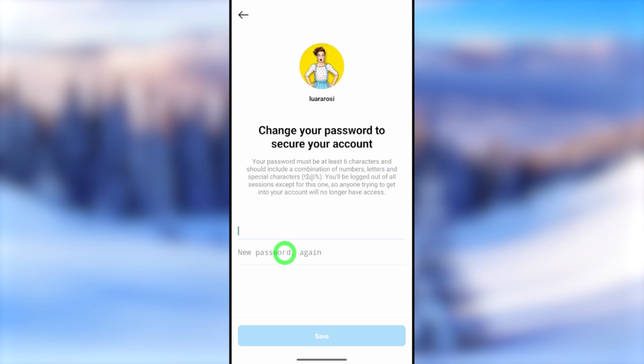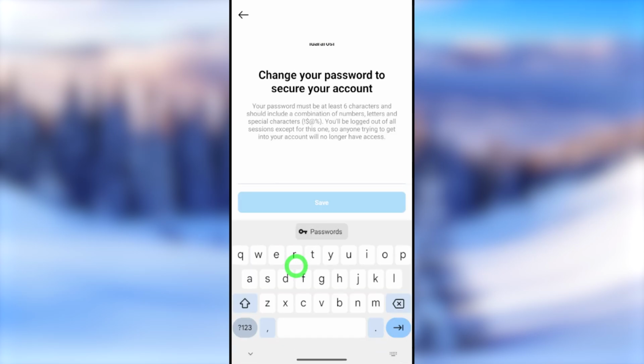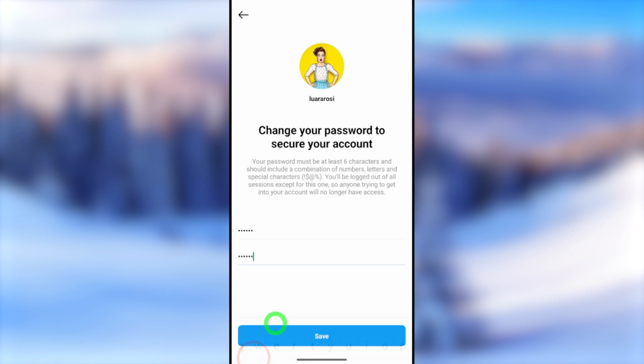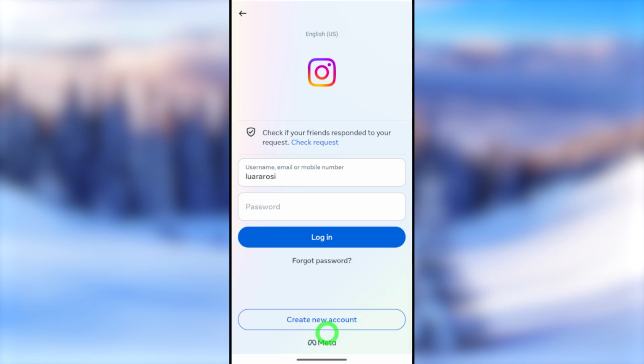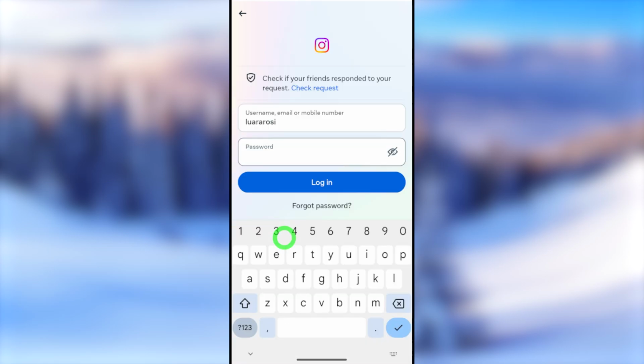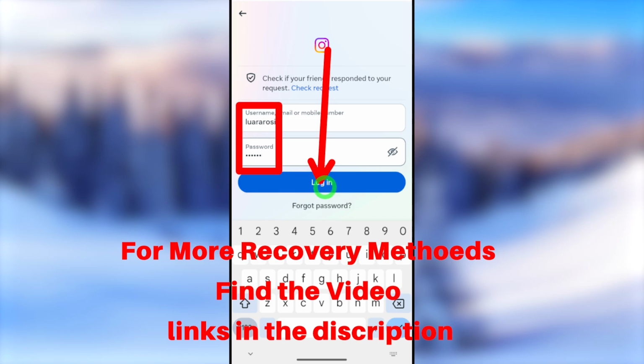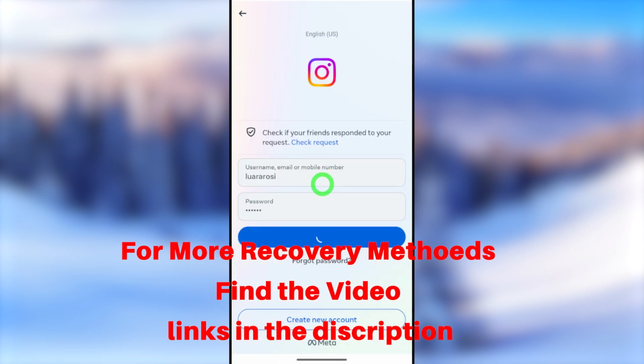Now you don't need any of your old password. Like this, you can create your new strong password. After creating your password, you have to tap the save button. After saving, you will be redirected to your login interface. Within this login interface, you have to enter your username as well as the new password that we created a moment ago. Then we can use our username and new password, and we can log back into our hacked Instagram account.